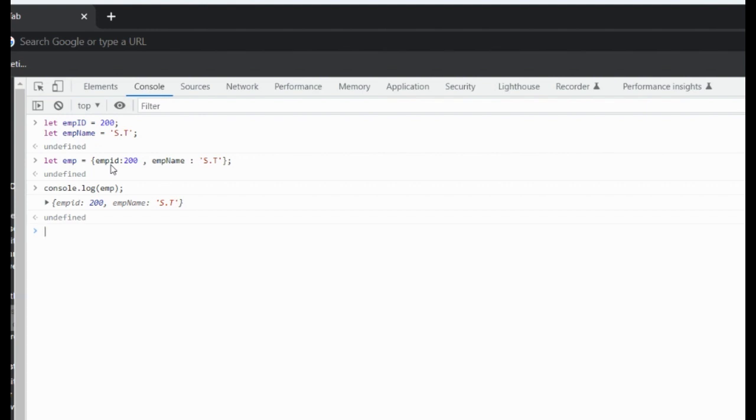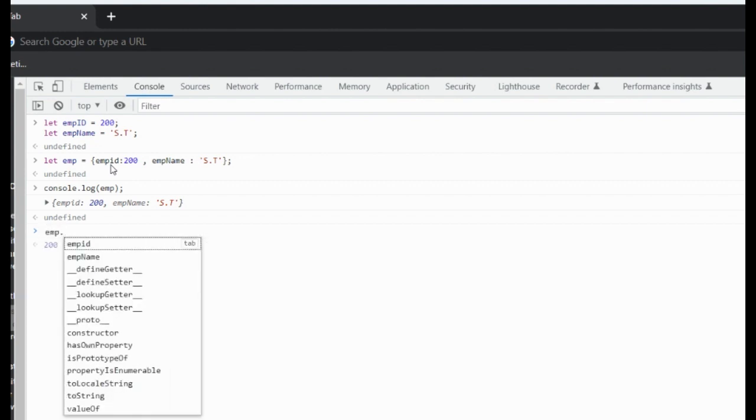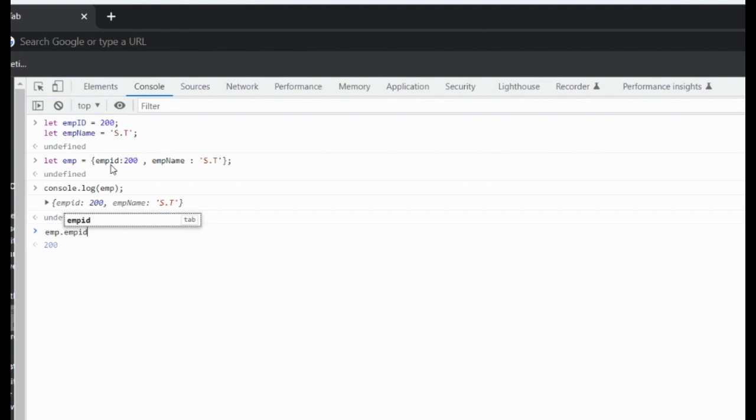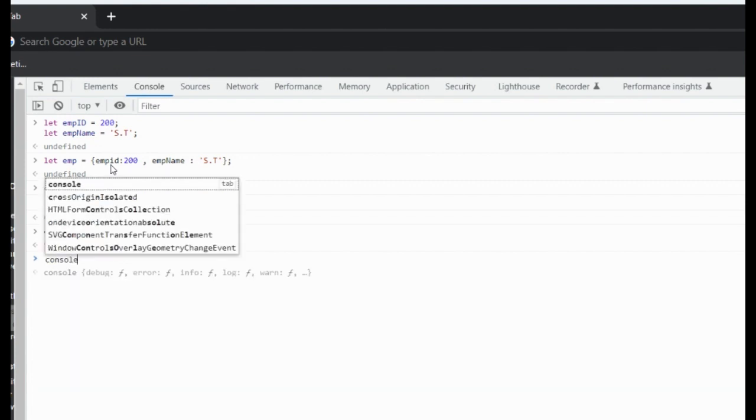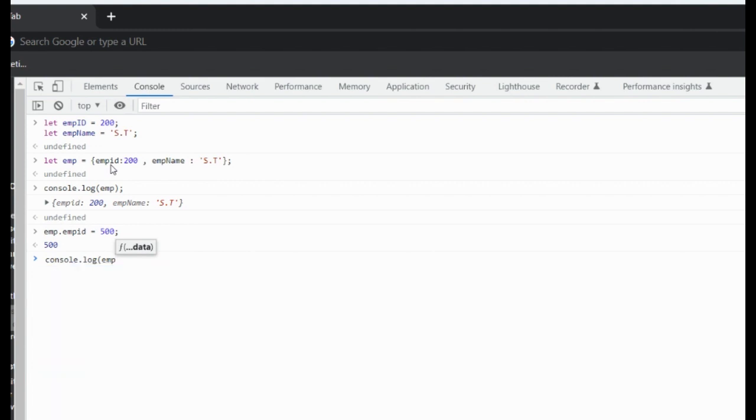We can work with the properties of an object in two ways. One, using the dot notation. Let's see an example. We can use the dot notation to read the property as well. So you get 500 as output.